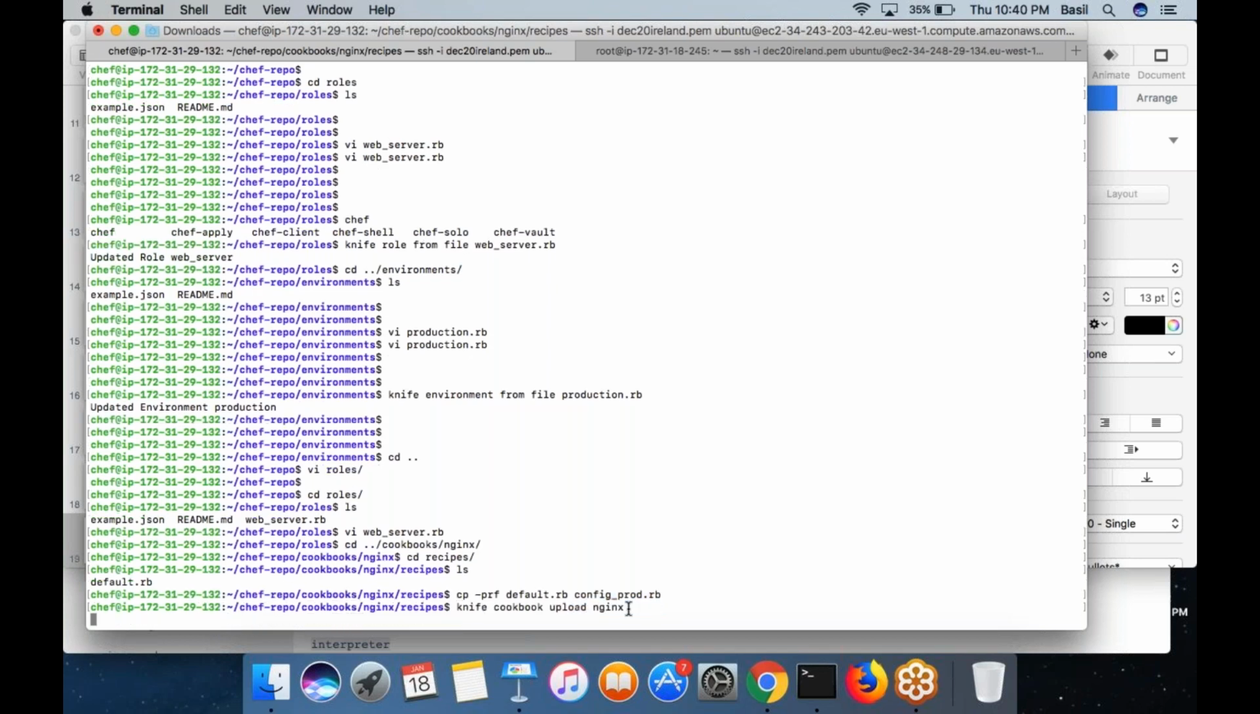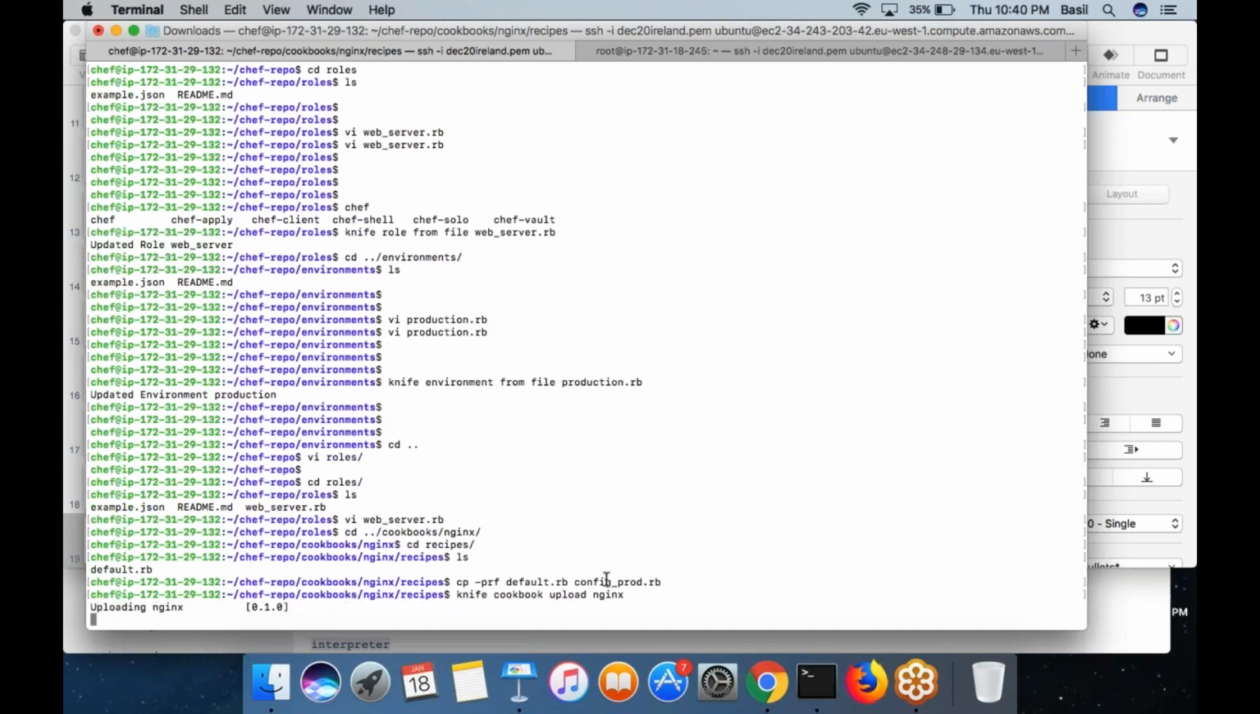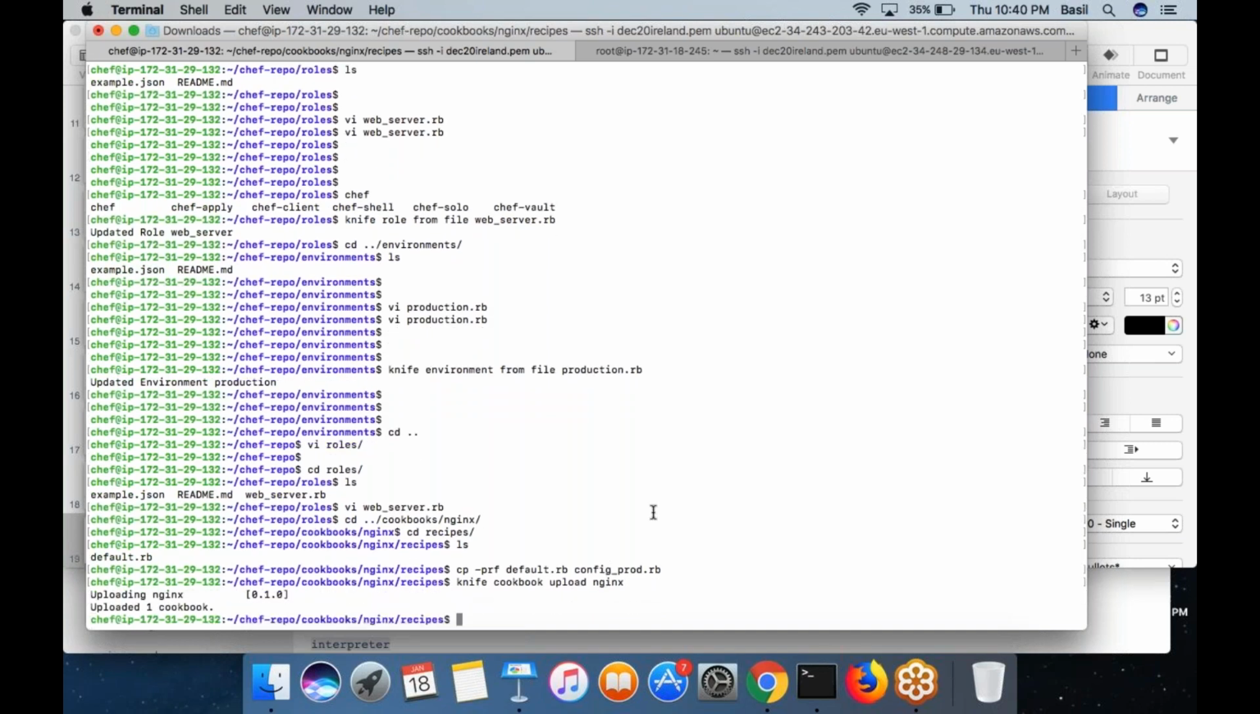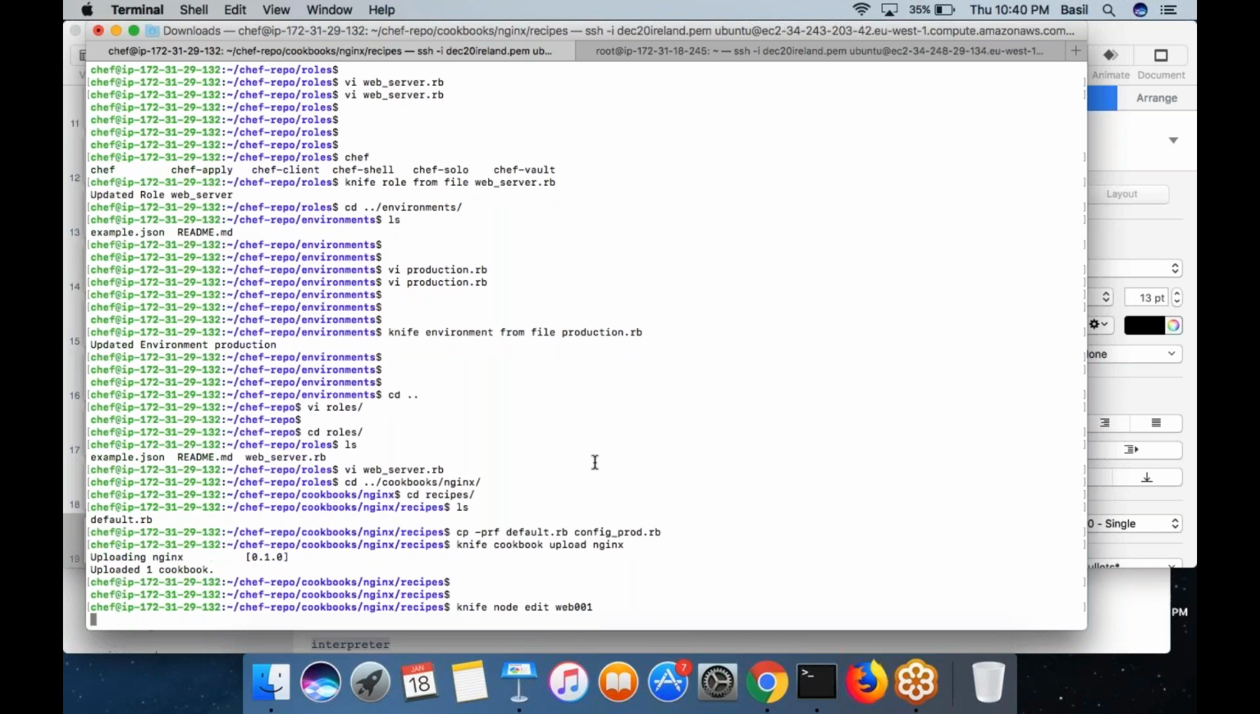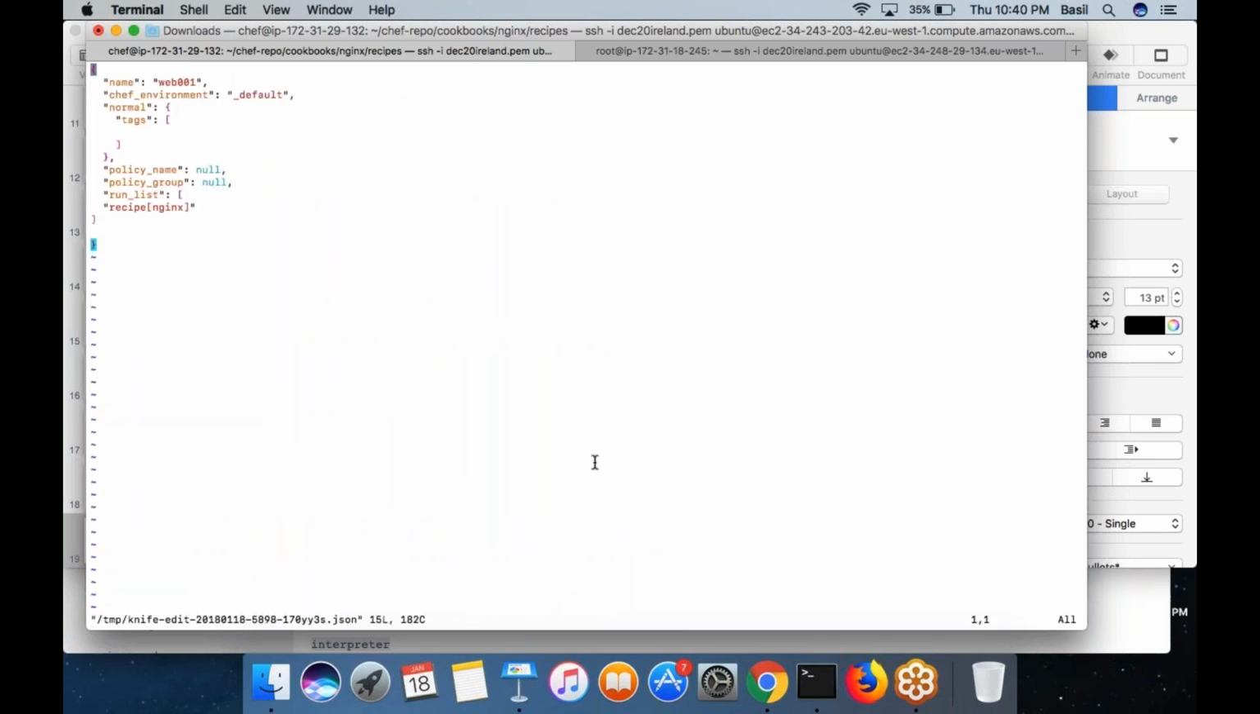Again, I added a new recipe, then I must upload the cookbook. Great. Next thing you want to do: knife node edit web 001. Basically you are editing the machine, and instead of putting the list of recipes under the run list, you are going to mention role equal to web server, right? You are basically adding your node web 001 machine to the web server role.